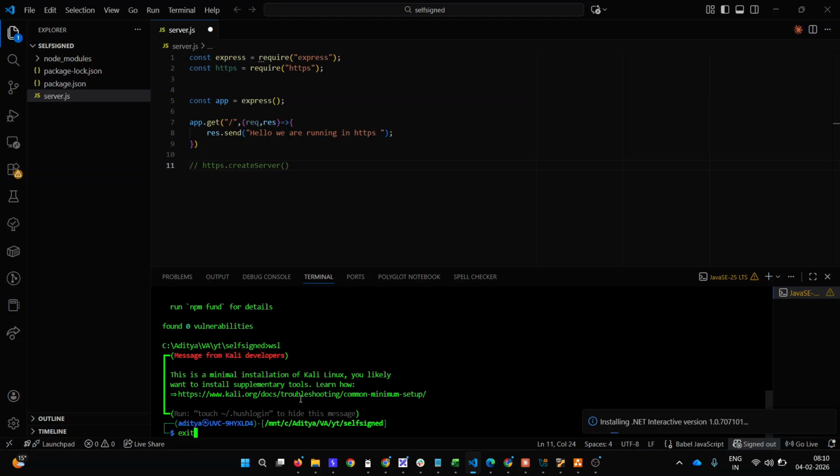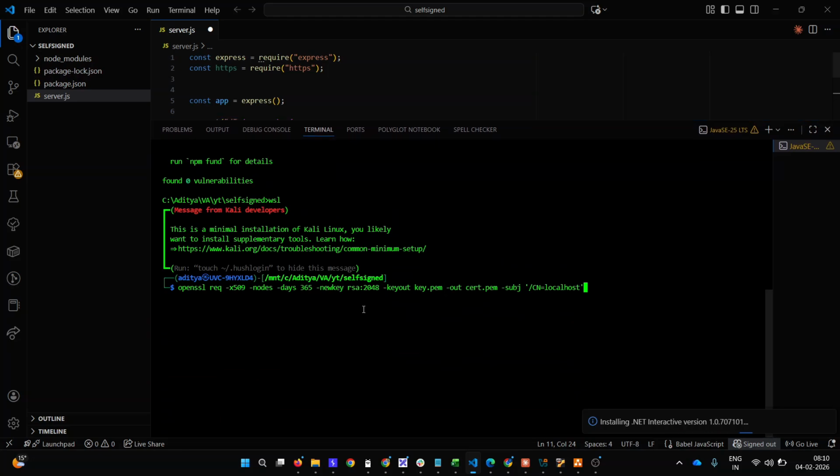So I am just using this WSL, and you can use this command to run. So this is the command, guys. OpenSSL req and x509, this is the certificate. This is the expiry: for how many days will this certificate be valid? So it's for 365 days.